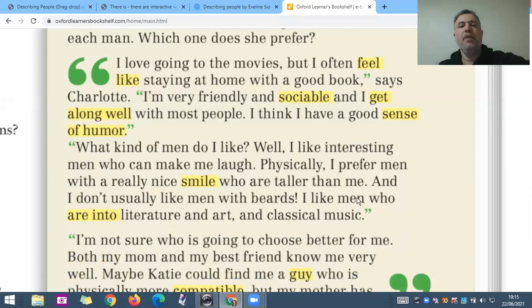All right. And then she's answering the question, what kind of men do I like? Well, I like interesting men who can make me laugh. Okay, laugh? To laugh. Yeah. She likes to laugh. Physically, I prefer men with a really nice smile who are taller than me. Okay, smile. I prefer men with a really nice smile who are taller than me. And I don't usually like men with beards. Okay, beards? No beards. She doesn't like men with beards. I like men who are into literature and art and classical music.